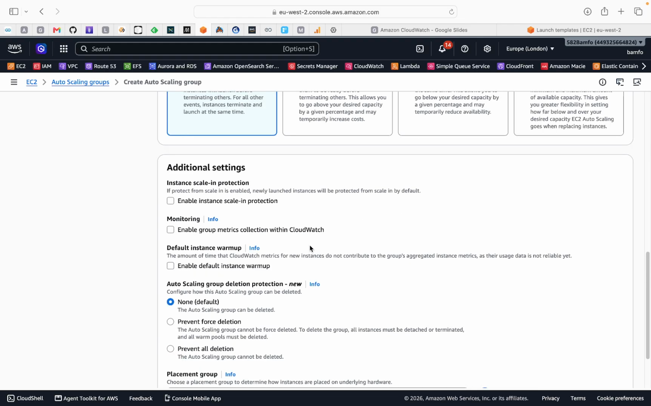And then, so instance scale in protection, let's leave the way this is. If you select that, that means the instance, the last instance, will be protected. It will not be scaled in. It will not be also decommissioned or something like that. It will not be terminated. It will be protected. Okay, one instance will be protected.